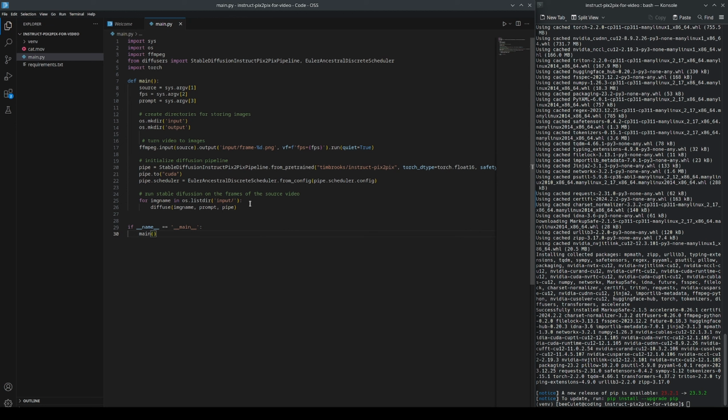For each image in our inputs directory, so these are all the frames of our source video, we want to diffuse the images. We want to run it through the pipeline so that we can change the image and make it look weird. The next thing we need to do is create this diffuse function.